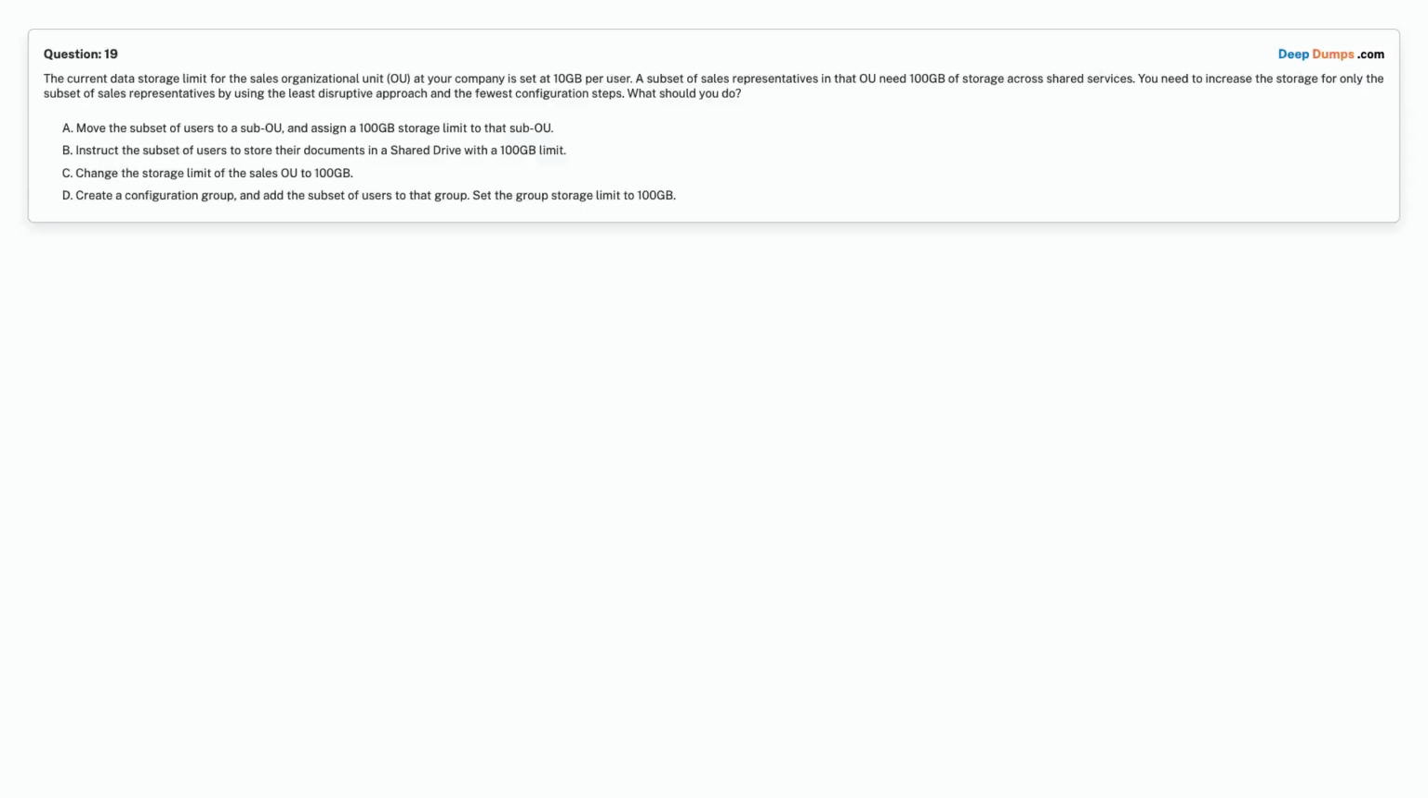Question 19. The current data storage limit for the sales organizational unit (OU) at your company is set at 10 GB per user. A subset of sales representatives in that OU need 100 GB of storage across shared services. You need to increase the storage for only the subset of sales representatives by using the least disruptive approach in the fewest configuration steps. What should you do?